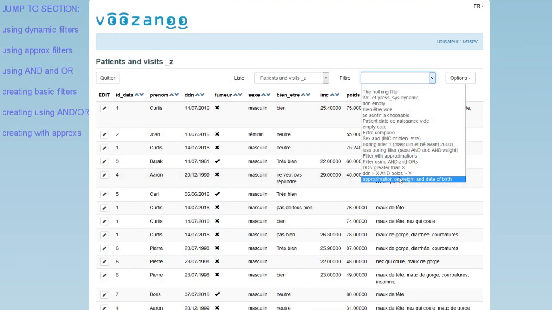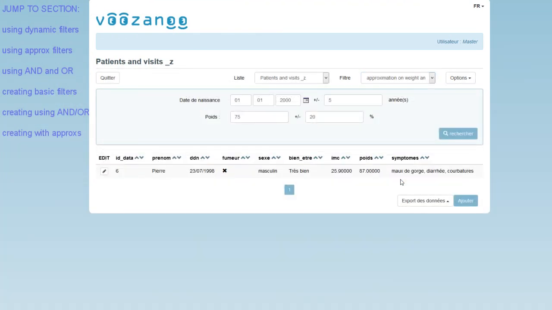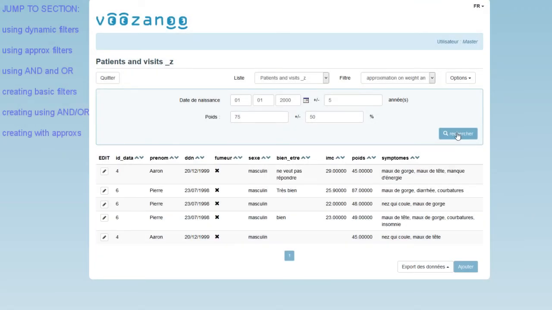Let's select now the approximation on weight. And here we go. You see date of birth is the year 2000 plus or minus 5 years, and the weight is 75 plus or minus 20%. And if we look, maybe we'll do 50% of that. We should get a few more people. Indeed we do. And if the date of birth goes up another 15 years, that gives us 30 years in total. Well, not that many more people. But you get the idea.